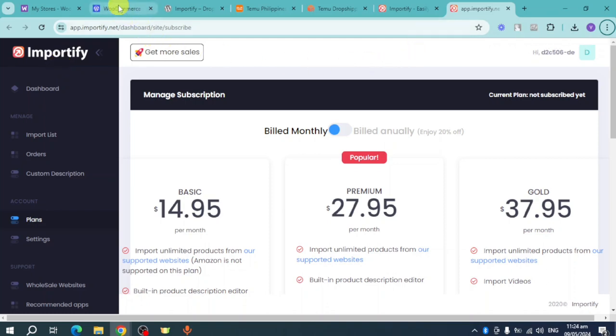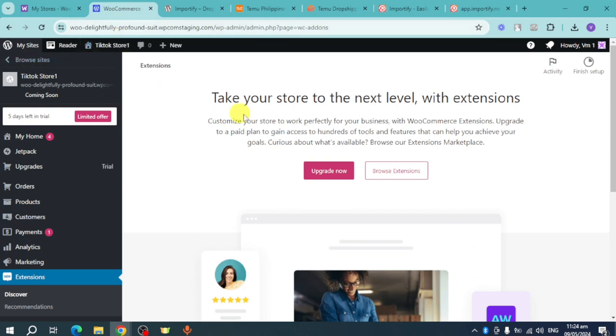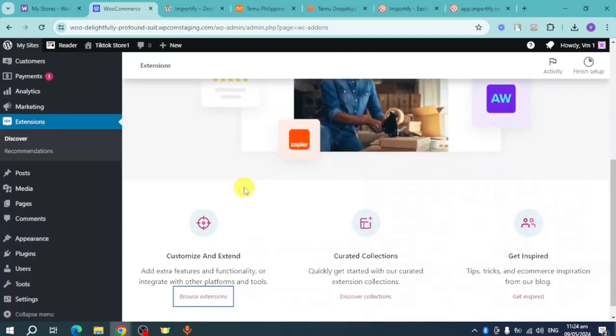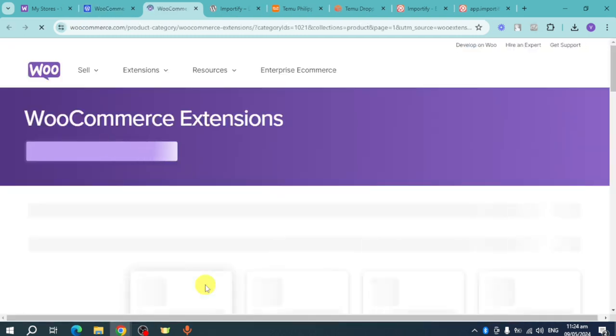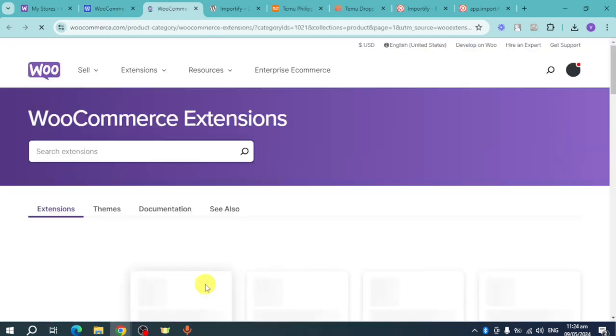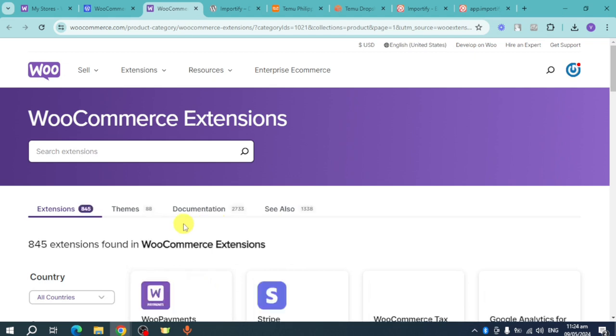Alternatively, you can also head over right here to your actual dashboard again of your WooCommerce. Once you have done that, you can head over to these extensions that we have right here on our left sidebar. Now, once you have done that, we just need to scroll down until we can see this Browse Extensions. So click on this one, and then this will open in a new tab, wherein it will show you the WooCommerce extensions that you can actually integrate to your store.